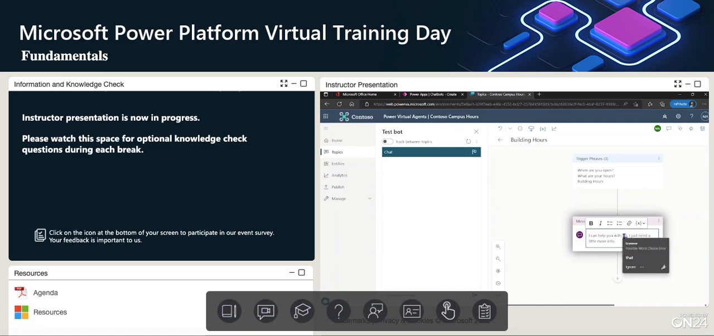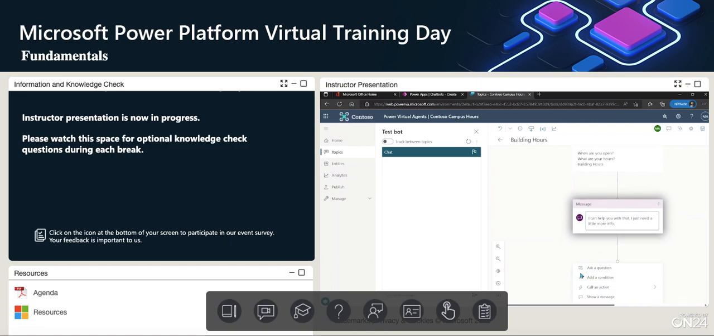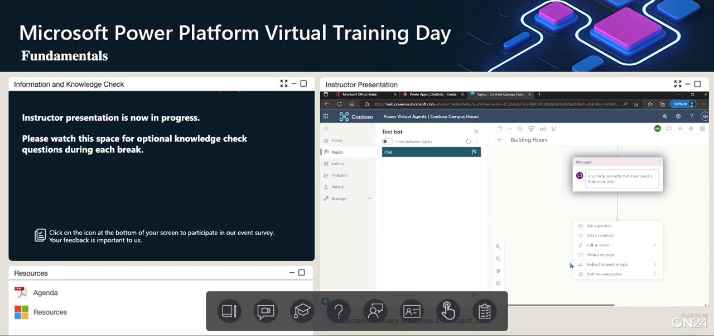Now this part, spelling and grammar does matter because this is what our bot is replying to our customer or our user with. So this is our message, and then you'll notice that I have an option below this to add a node. This is going to give me the different options for our response. From here, my bot can ask a question or add a condition, can even call an action, or show a message, redirect to another topic, or even just end the conversation.